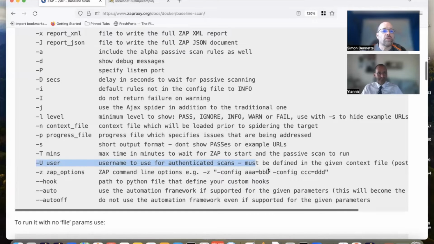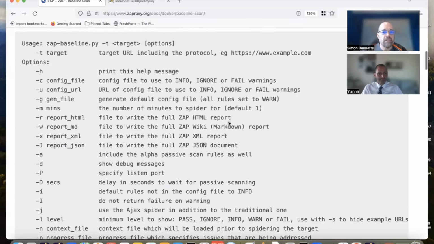Yeah, one thing we've got is limits on how long to spider, for example, because when I was working at Mozilla, we configured the baseline scan to run on every pull request on some of our repos. So this will actually finish within a couple of minutes. So it's something that you can use within CI/CD.